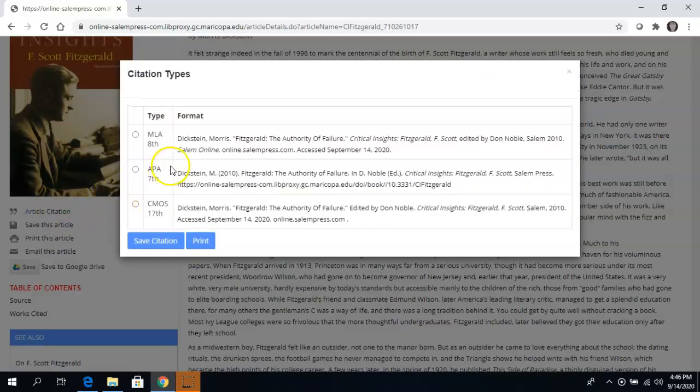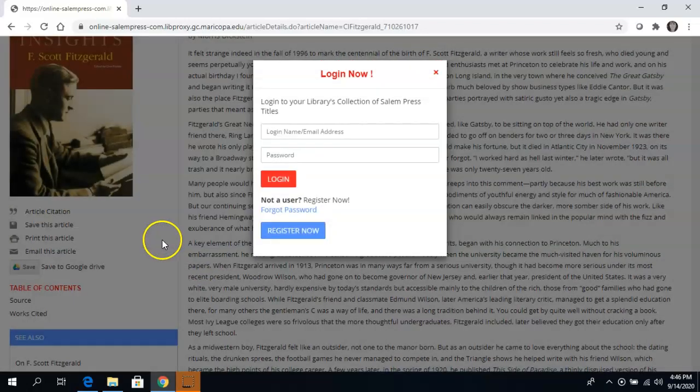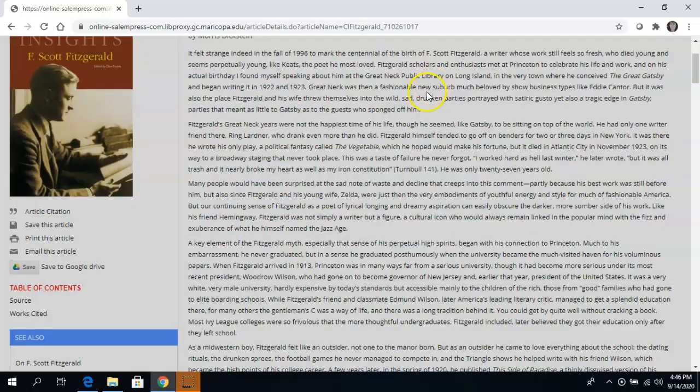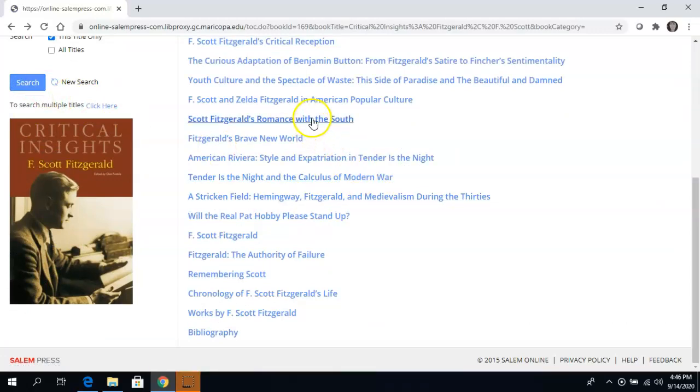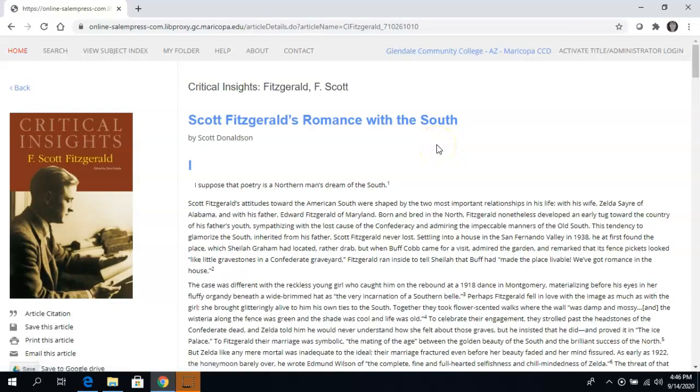When I click on the citation, I need to choose my citation format. And this one looks pretty good, aside from not being double-spaced, and the second line is not indented. So you do have to check these computer-generated citations. I can save that if I want to. I don't want to right now. I can go back to the full book, and I can look at all of the different parts. This is an entire book of literature criticism just on F. Scott Fitzgerald.